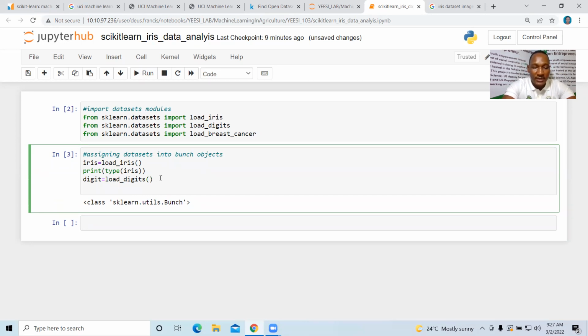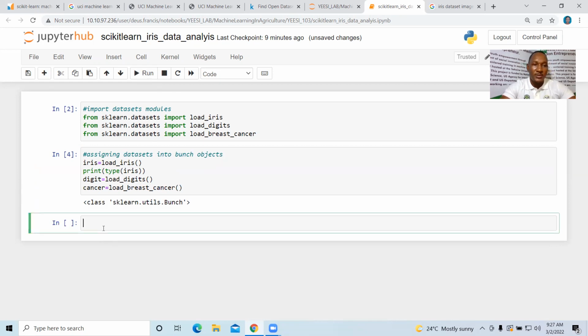Then you can proceed with the cancer. Maybe I'll just call it cancer. In the cancer, I can say load_breast_cancer, like this. Just make sure you run it. Do you have any errors? No. Okay, that's good. If you repeat the type check for the rest, digits and cancer, it's still a Bunch object. All right, so now the next step is to see and analyze how this iris dataset looks.